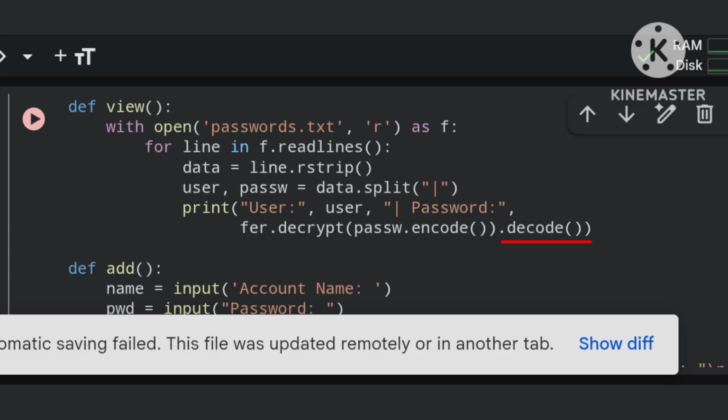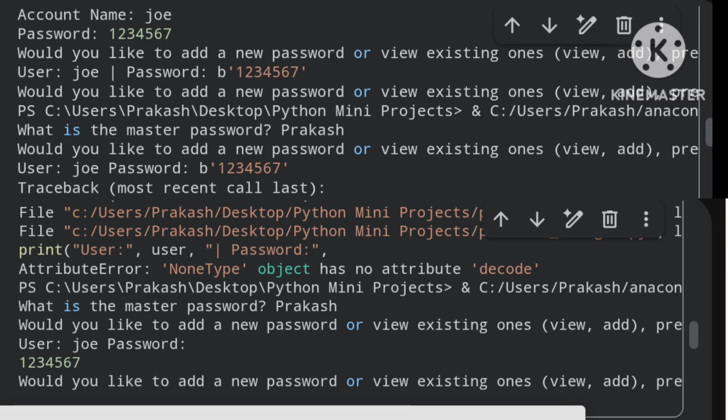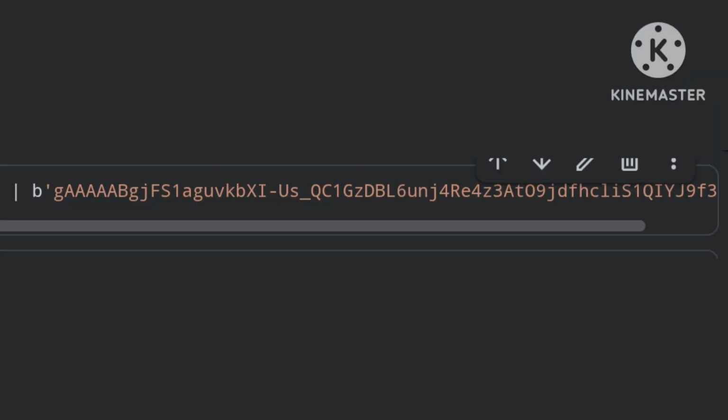So let me rerun this. Let me type in Prakash. Let me type in view. And now notice it gives me the correct password, 1 2 3 4 5 6 7. However, if I go to password.txt, you cannot see the correct password, right? It is storing like this a random string of gibberish that really means absolutely nothing.